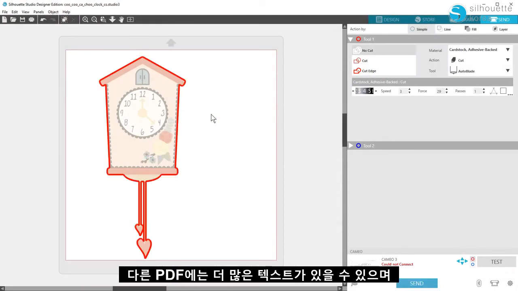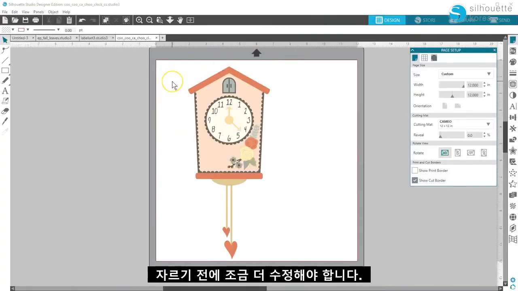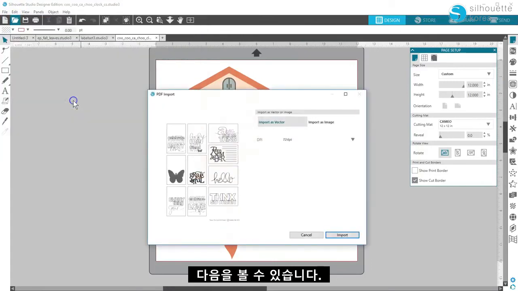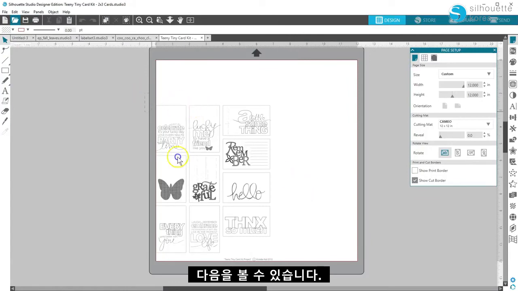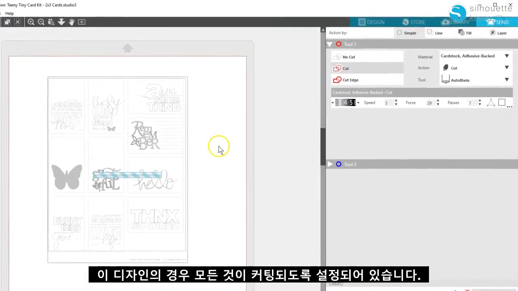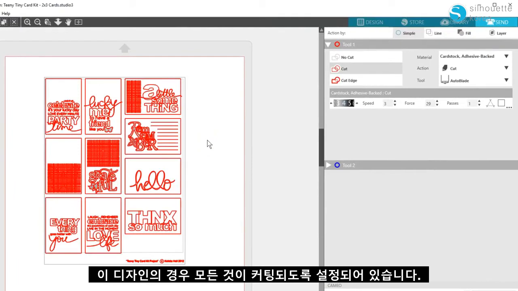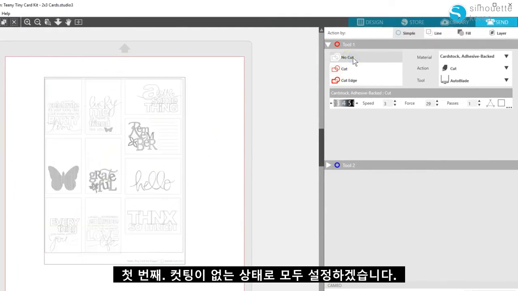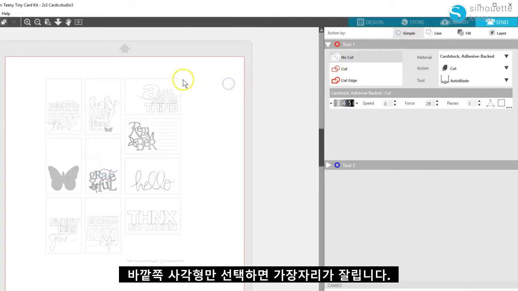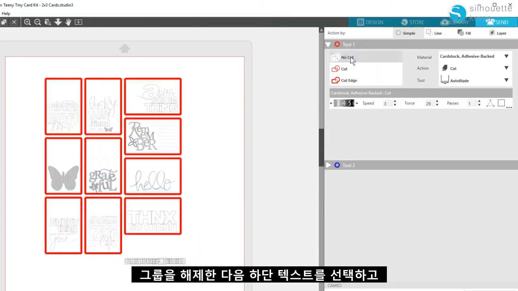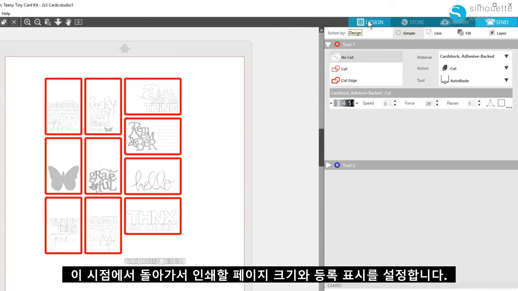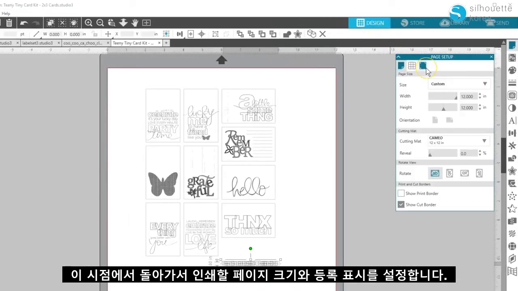Other PDFs might have more text and need a little more manipulation before cutting. I'll import this next PDF as a vector too. Reposition it, and in the Send panel you'll see everything is set to cut. For this design, first I'll set it all to No Cut. Select just the outer squares and choose Cut Edge. We can ungroup, then select the bottom text and choose No Cut. At this point, I would go back and set my page size and registration marks for printing.